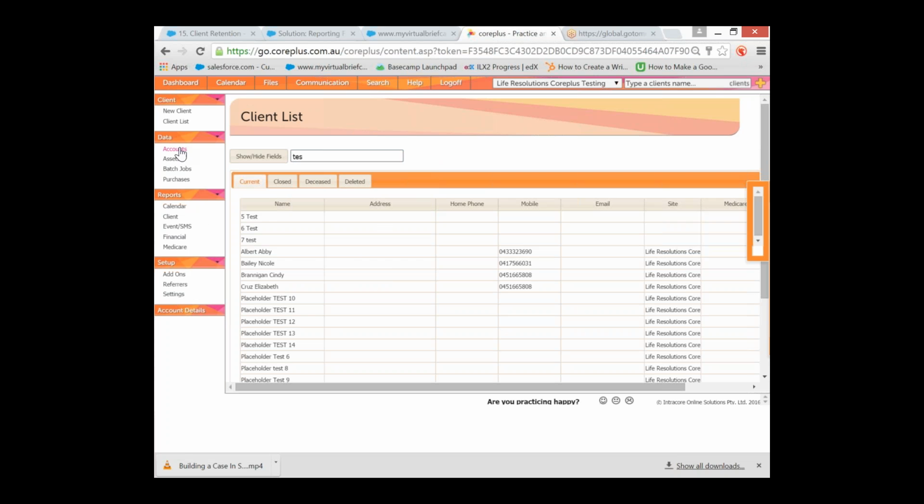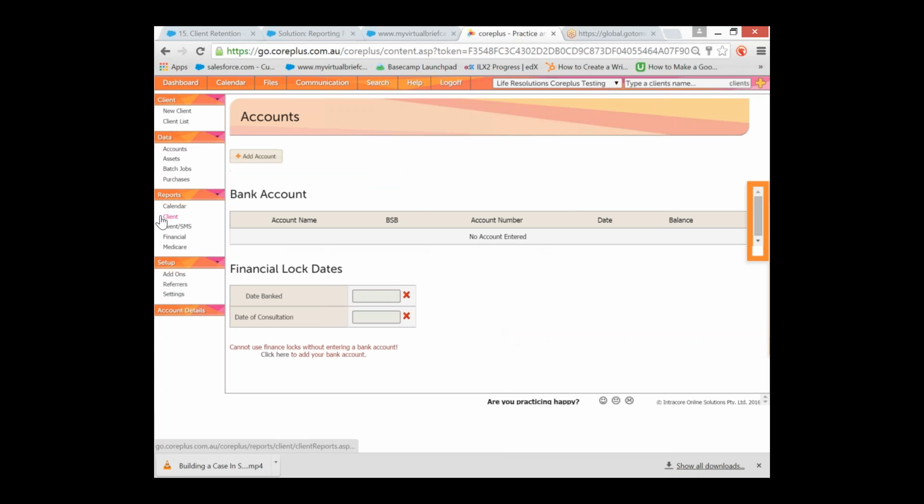The next thing is on the side that they have here, they can put in account information for receiving monies through Medicare and all of that kind of stuff. So that's a feature that they can use.